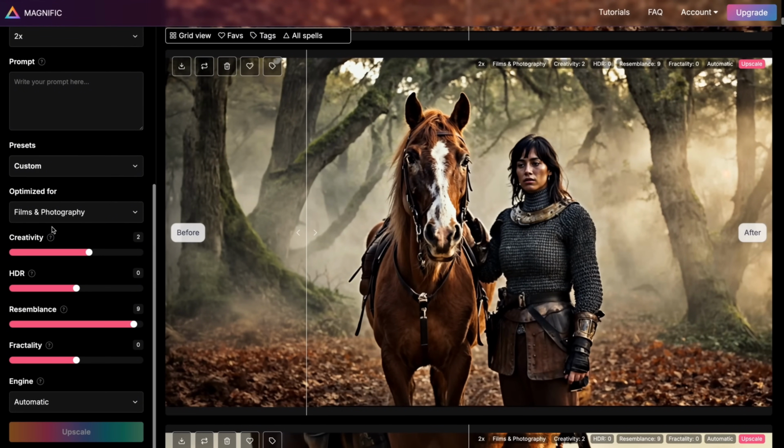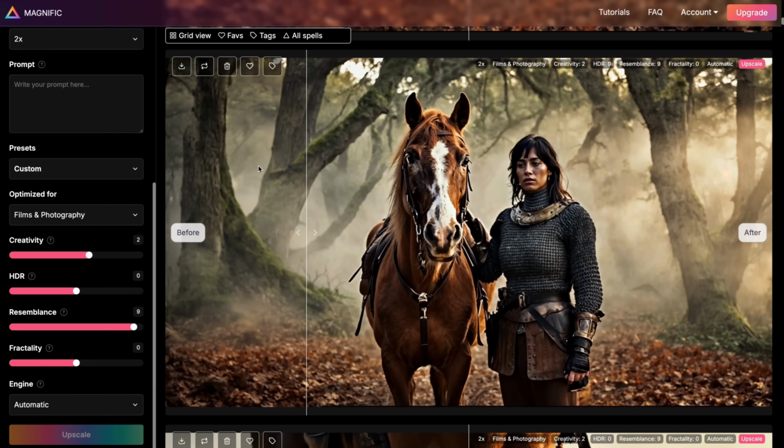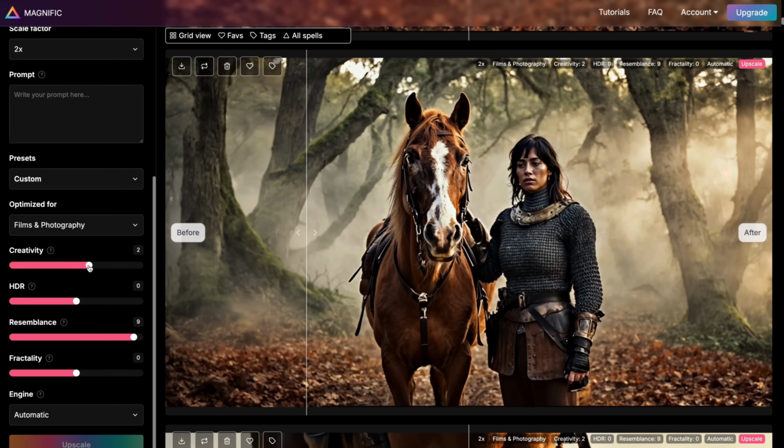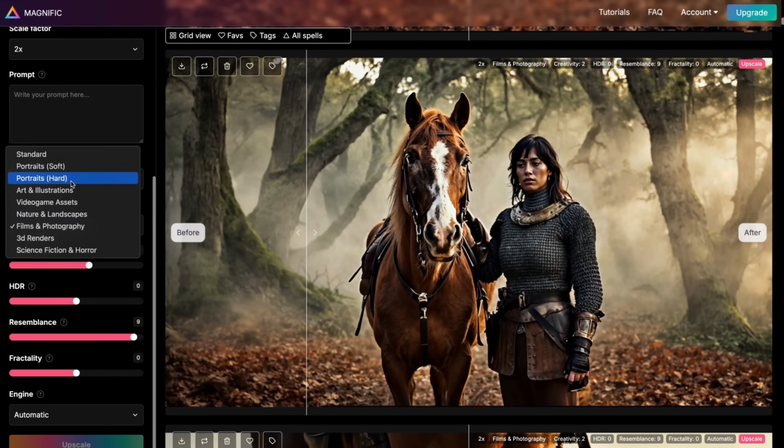Most of the time I'm using the films and photography mode while upscaling my images, with extremely high resemblance and very minimal creativity. But if you want to keep the consistency as high as possible, and if you don't want faces to change, you can always use soft portraits or hard portraits.